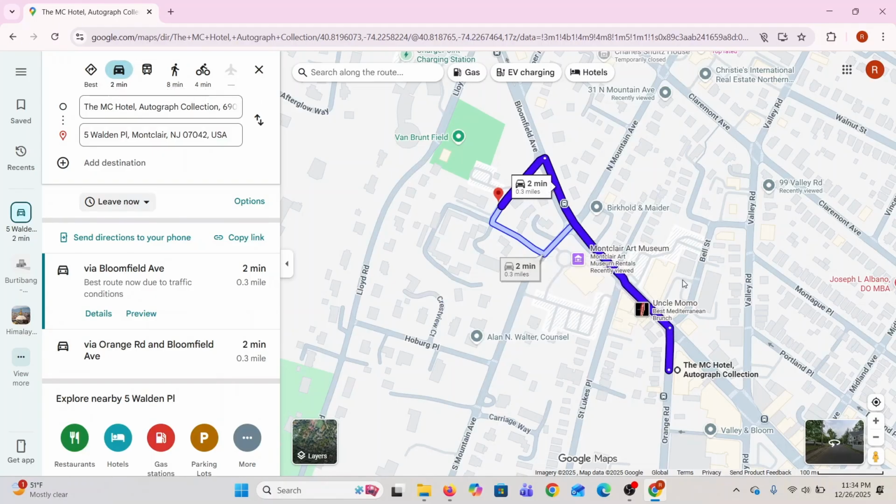This is how you can change from walking to driving and driving to walking on Google Maps. This is a very quick, simple, and easy step, but it can still create confusion sometimes.